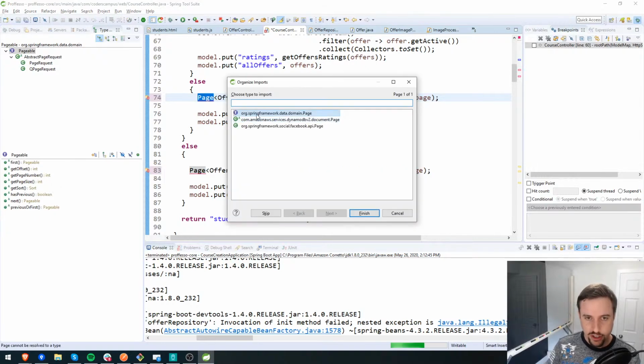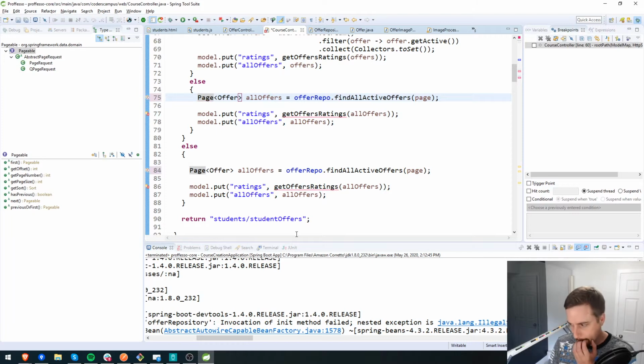And the page, I'm going to do Control-Shift-O to import. It comes from Spring Framework data. Change return type to page and then map to list or set.